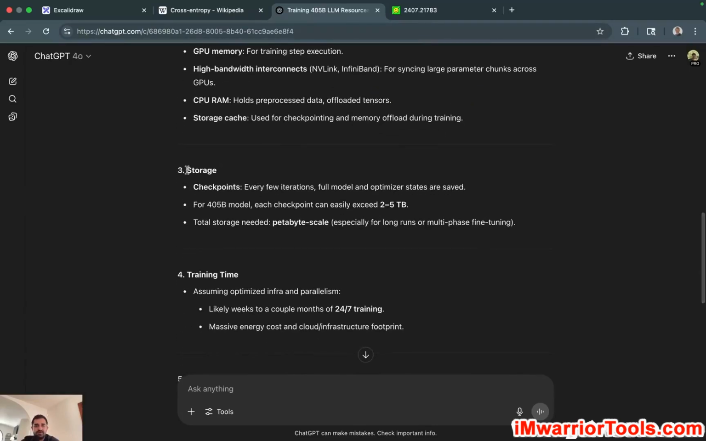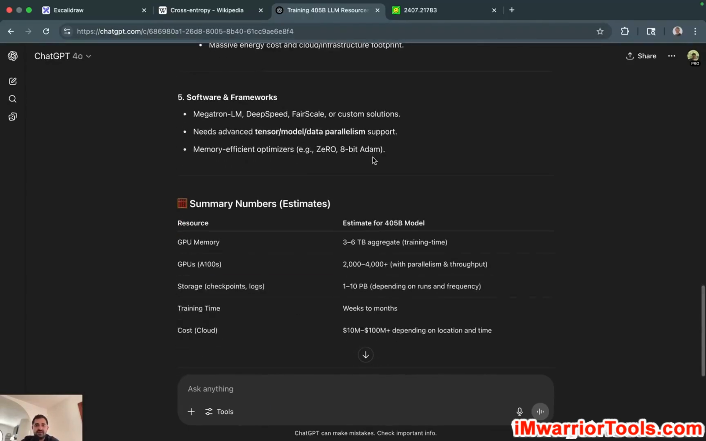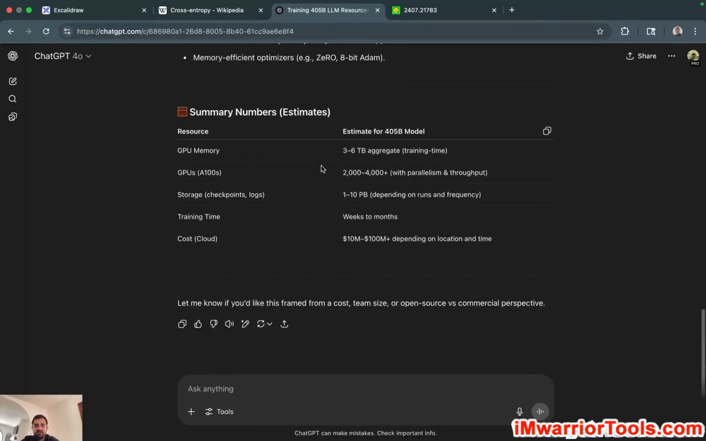Also here, in terms of storage, we need huge storage as we train the model to keep saving checkpoints of the new models as we train them. Each checkpoint might exceed 2 to 5 terabytes of storage. So all this is basically saying that it can be very challenging to train very large models, very large LLMs. It also requires lots of distributed training and so on.